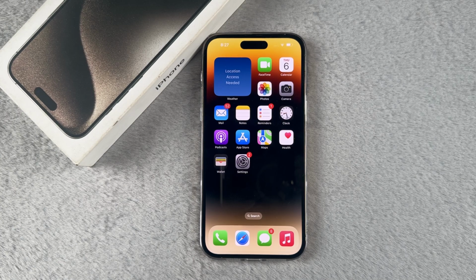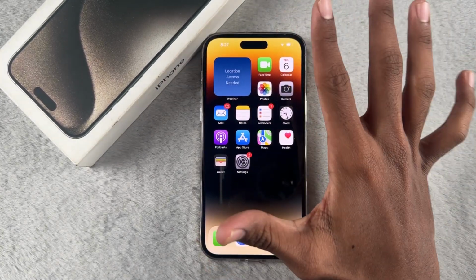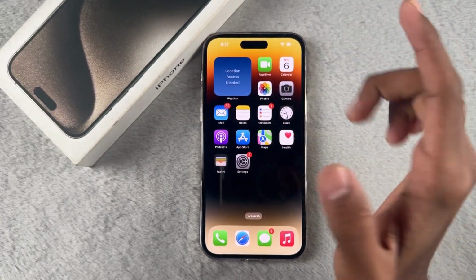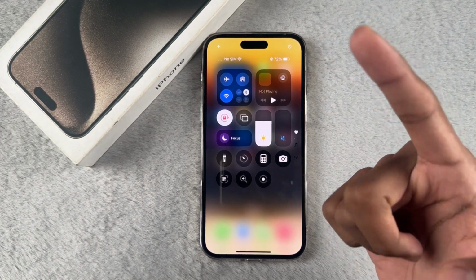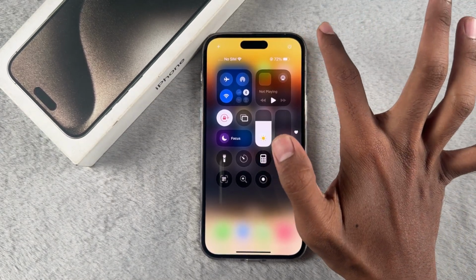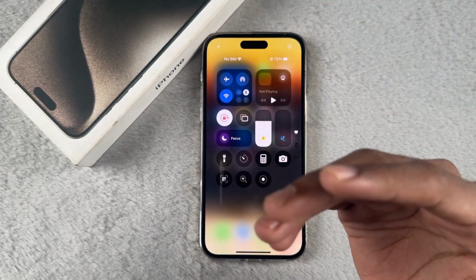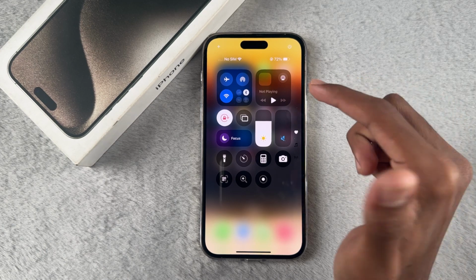Now let's AirPlay a video. Open the video you want to play, pause the video, swipe down from the top right corner of your screen to open the control center, tap the AirPlay icon in the top right corner. A list of available devices will appear. Select your TV or other AirPlay enabled devices.